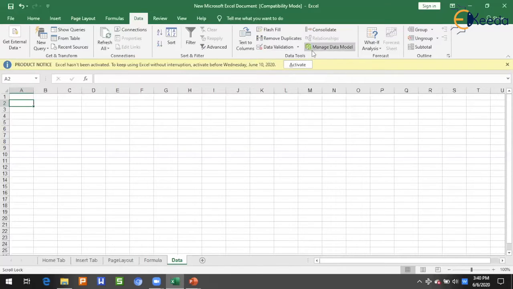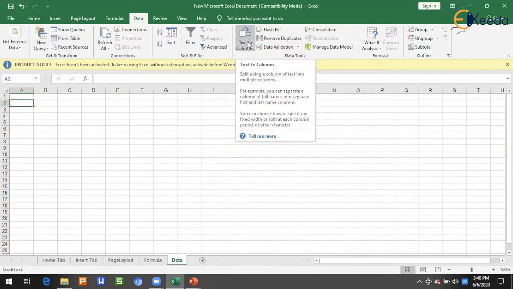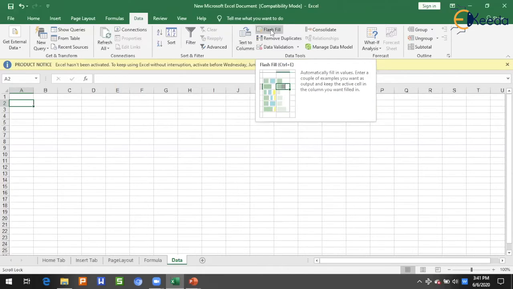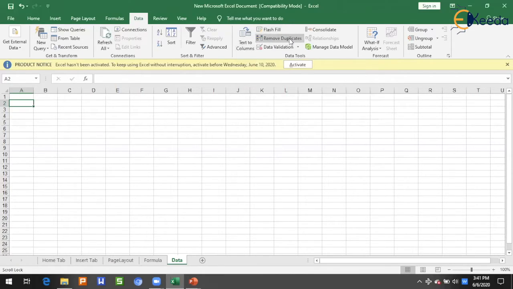Next we have data tools. The options here are like text to columns. As the name says, whatever we have in a single text, we can split into multiple columns. Next is flash fill, which is not required as of now. We'll cover this topic in some other sections. Then remove duplicates. We'll cover remove duplicates in sort and filter. I'll just tell you where it is used. It is used to remove duplicates from the cells.